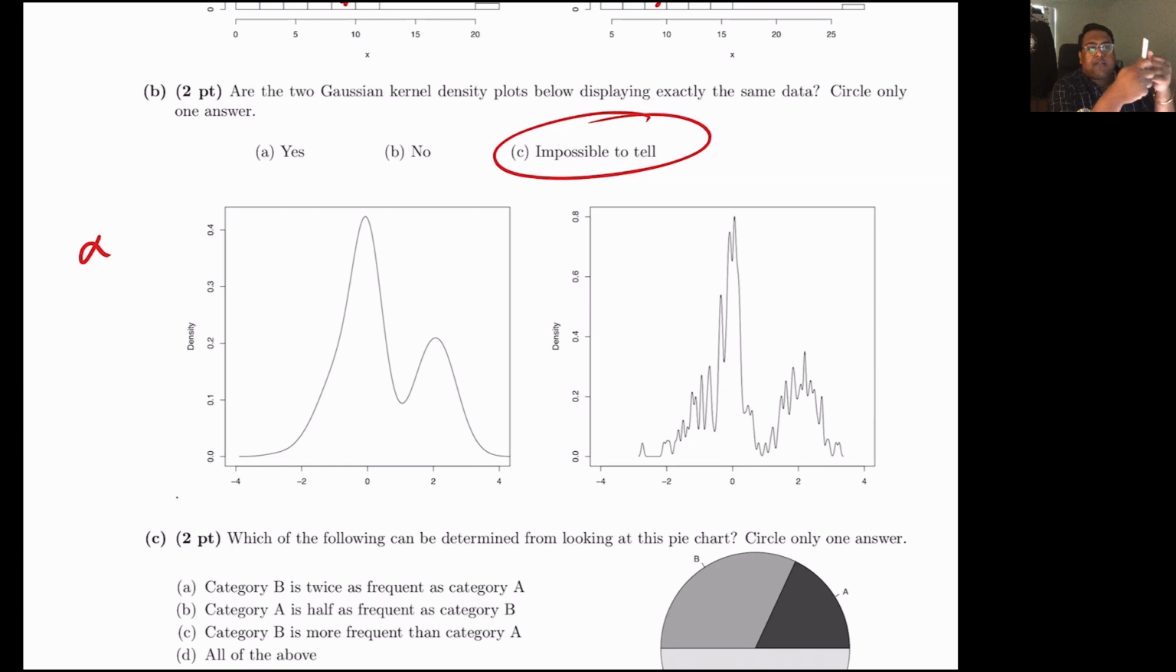The larger that alpha is, the more smooth our resulting kernel density estimate will be, but also the less specific it will be. Okay? So it's very possible that these two kernel density estimates are coming from the same set of observations, but since the alpha on the right is much smaller, it's a lot more granular, and so it ends up looking this different.